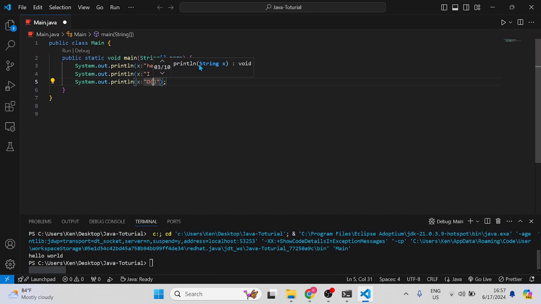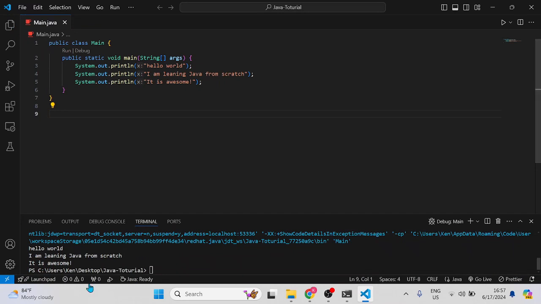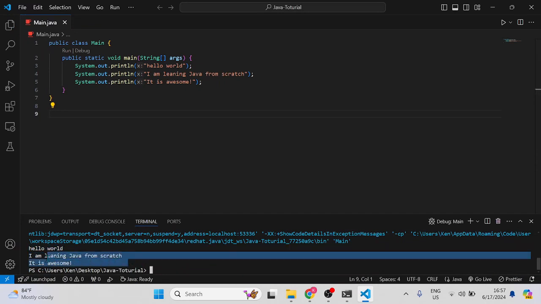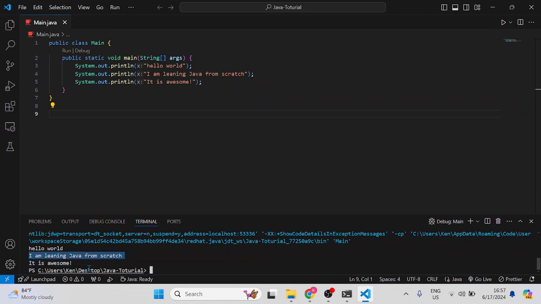This one is, it is awesome. By pressing F5, you can see here the hello world, then I am learning Java from scratch. It is awesome, right?